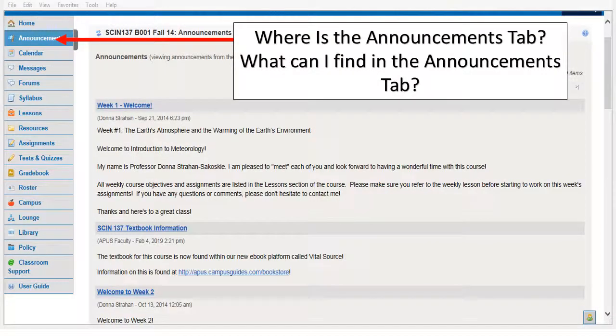Next is the announcements tab. In this tab, you will find the announcements for each week. In this case, we see the announcement for week 1, the welcome announcement. We also see the textbook information. If you have issues accessing the textbook, please do not contact me, but instead contact the provider or classroom support.